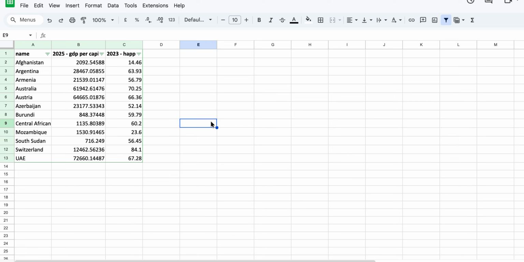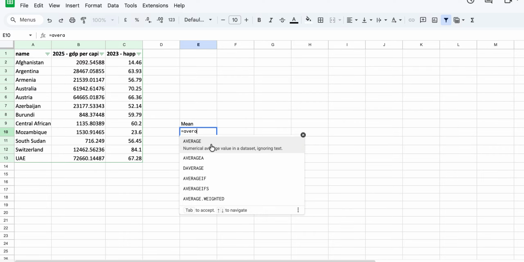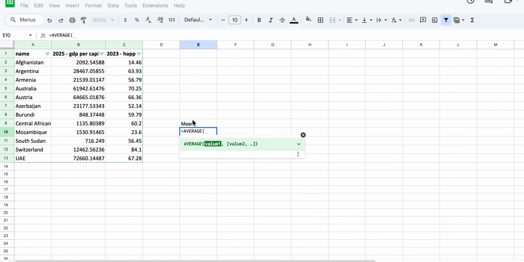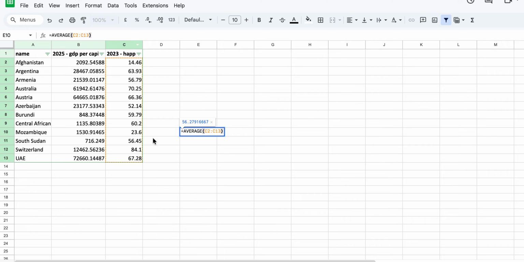So if you're wanting to find the mean, then to do that, we do equals. All formula in Google Sheets or spreadsheets start with an equals, and you're just going to type average. And the average is the mean, so it will automatically open your brackets, and you're just going to select your data and drag it down and then close your brackets. So this is finding the average of this data set. So we can see the average or the mean.